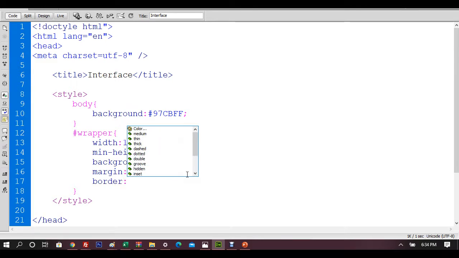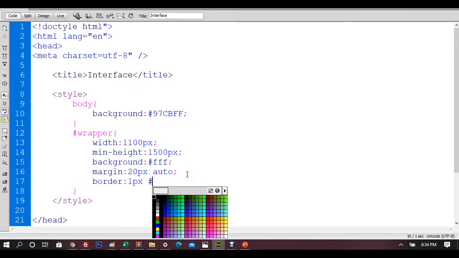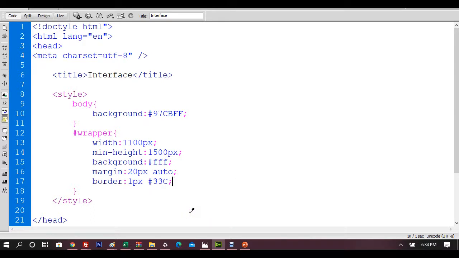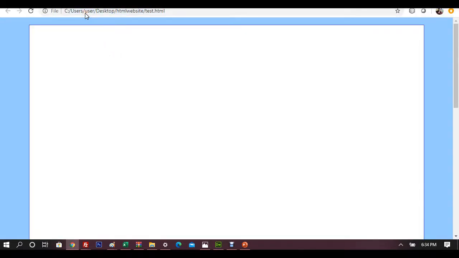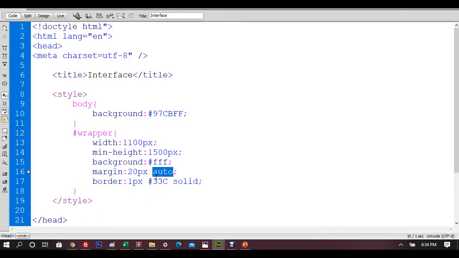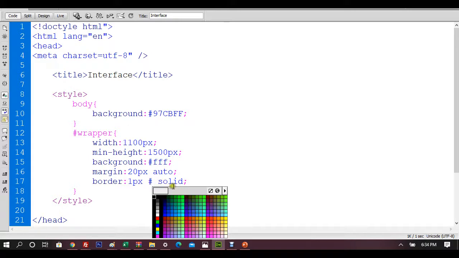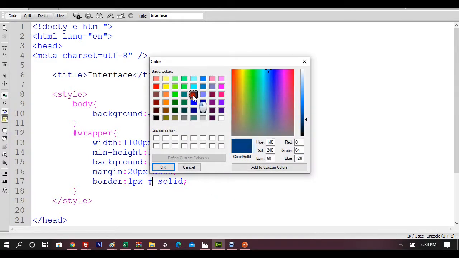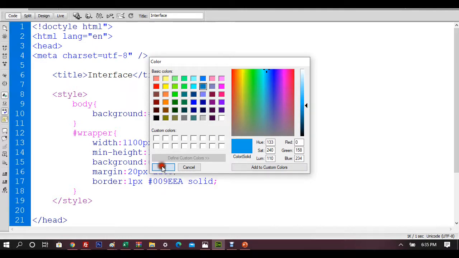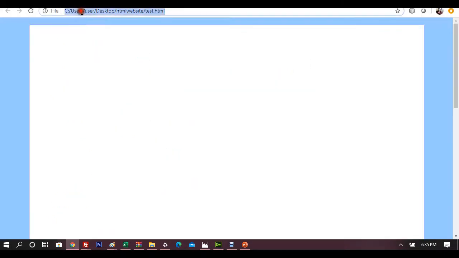So I can say border, border 1 pixel hash, maybe a bit darker than what it is, and solid as well. Oh my god, it's too dark. I don't have to do this, but I just have to show you what is fixed, right? Okay, now we are done with this border.